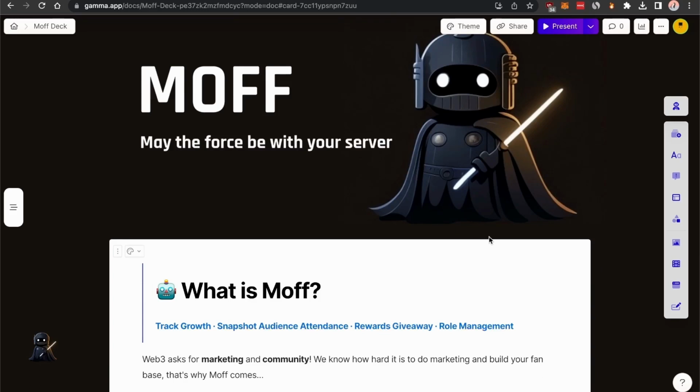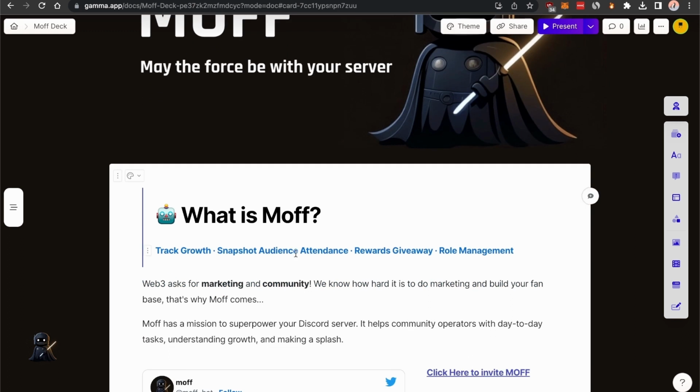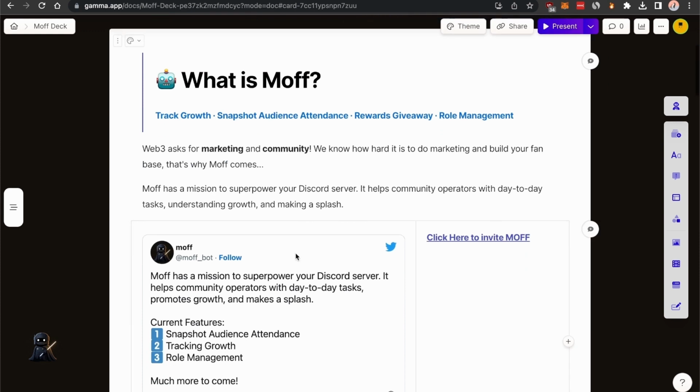Moff is a super bot that can enable many functionalities for your server. We all know that Web3 asks for marketing and community power. Doing marketing and building your fan base is very hard, and that's where Moff is going to help you. Moff has a mission to supercharge your Discord server, so it will help community operators with their day-to-day tasks, understand their growth, and make a plan.